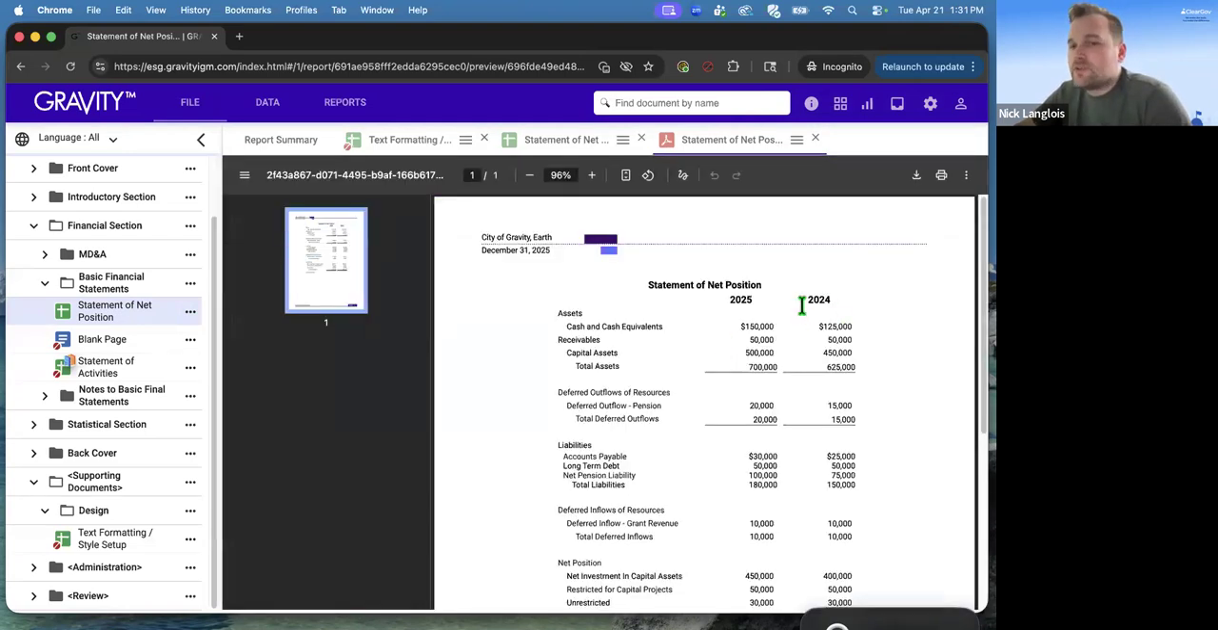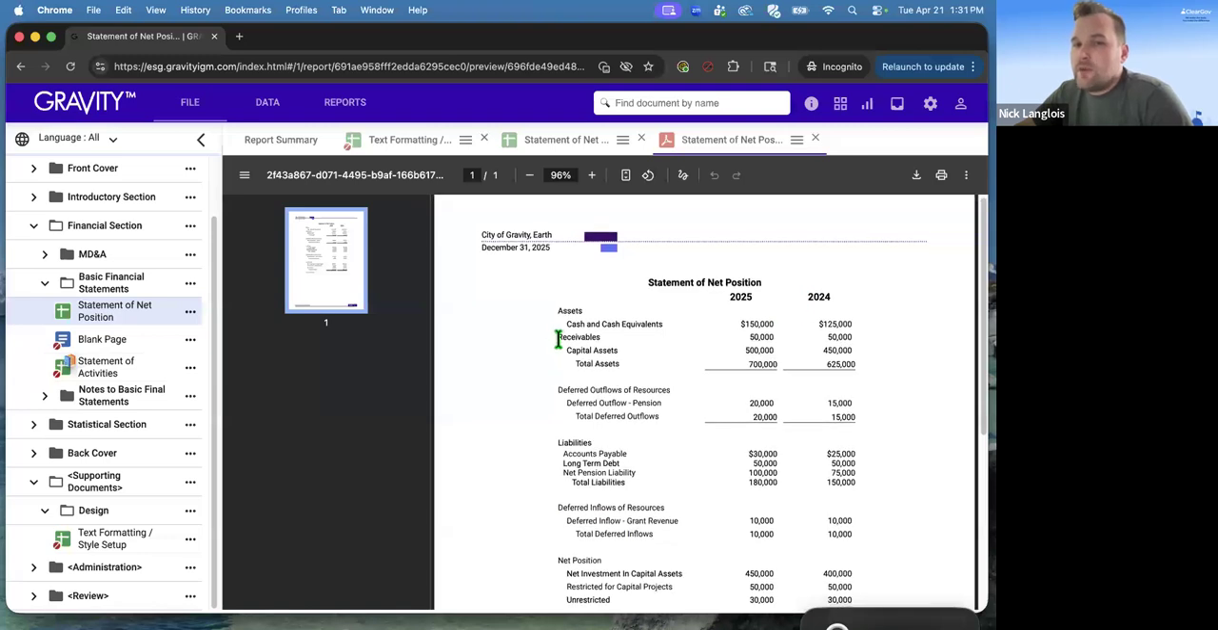Now we can see our 2024. So you'll notice that where we applied three spaces, it didn't indent at all, right? So this is a common mistake.